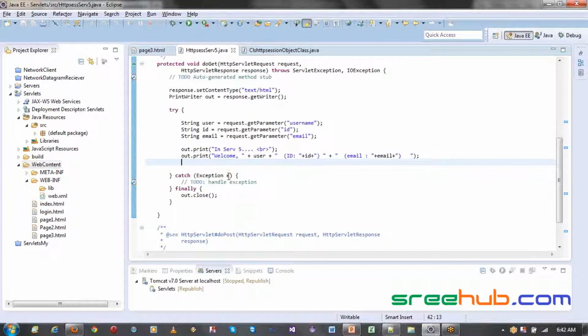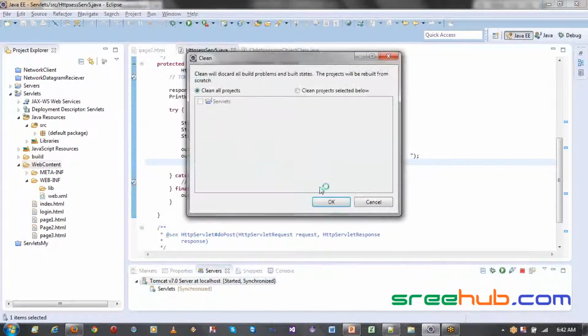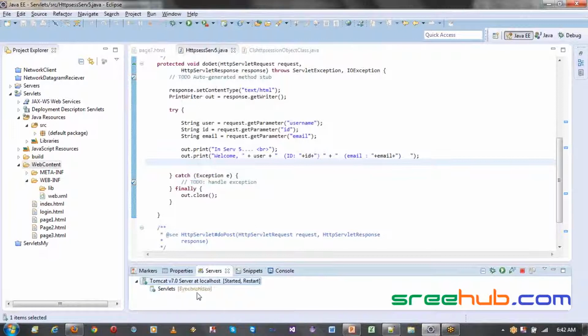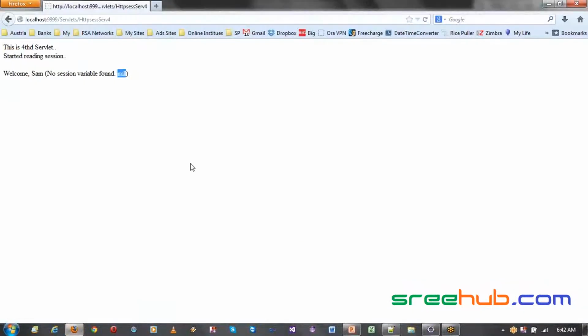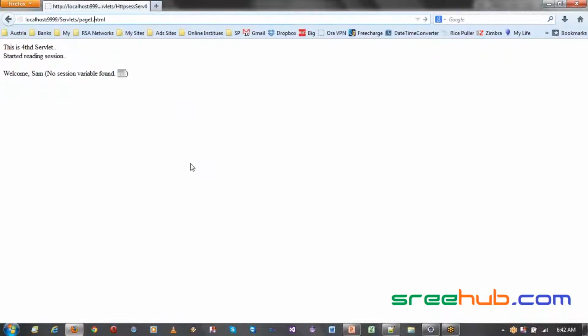Now, let me just start this server. It will be republished. Perfect. Now, we'll just go back to this and say page 3 dot html. Right, perfect. We have a name, ID, and email. Let me give some name. Let us say ID is some 234, and email is something at something.com. Now click on go.